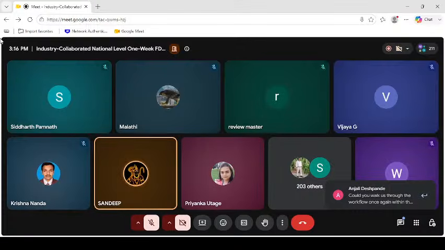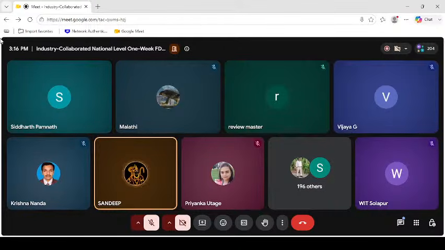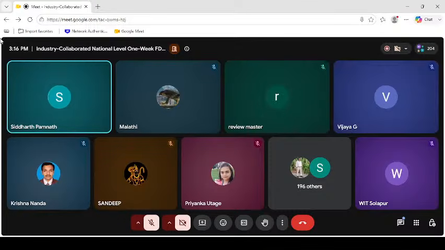I think Anjali Deshpande needs a walkthrough on the workflow once again. Names, Aadhaar number. Anjali, can you please unmute yourself? I will help you. No worries.